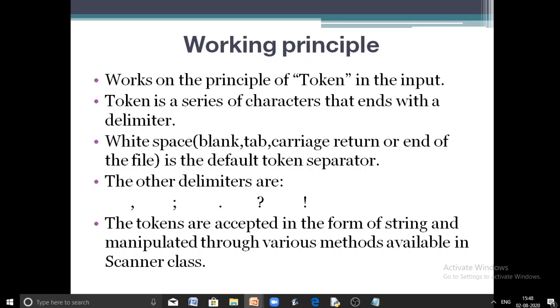Now these tokens are accepted in the form of strings. As readline does, the Scanner class methods accept the input from the user in the form of strings only. But these built-in methods of the Scanner class are capable enough to convert the strings into the required type by themselves. So for every primitive data type defined in Java, there is a specific Scanner class method that will convert the string, or the token accepted from the user in the form of a string, into that particular type.